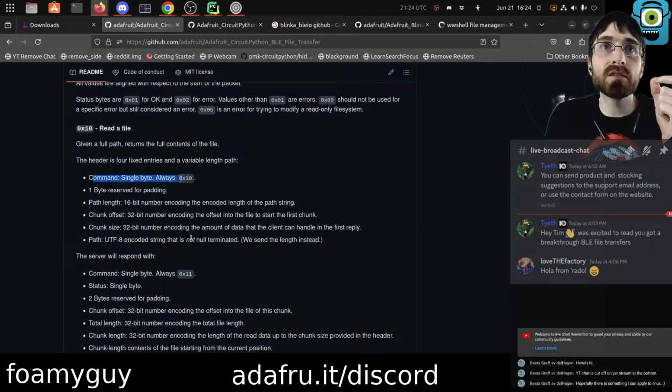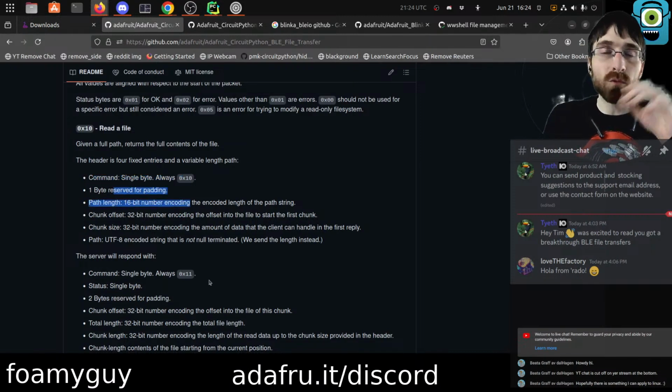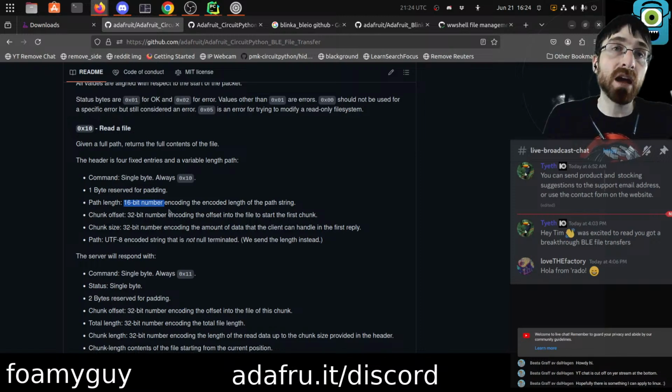So for the header, the first byte is the command, that's 0x10. We have 1 byte empty, that's the same as the other command as well. We have a path length, that's 16 bits, 2 bytes, a number that tells us how long the path is going to be. We have a chunk offset, a 32-bit number encoding the offset into the file to start the first chunk.